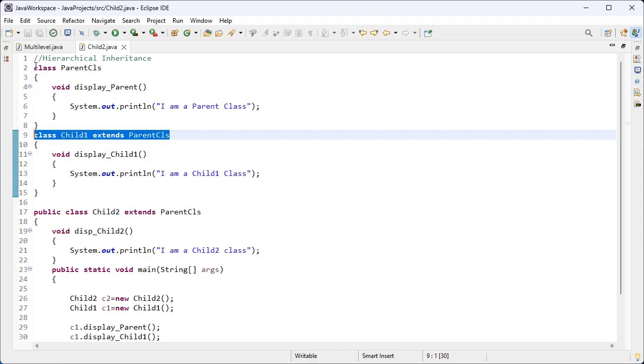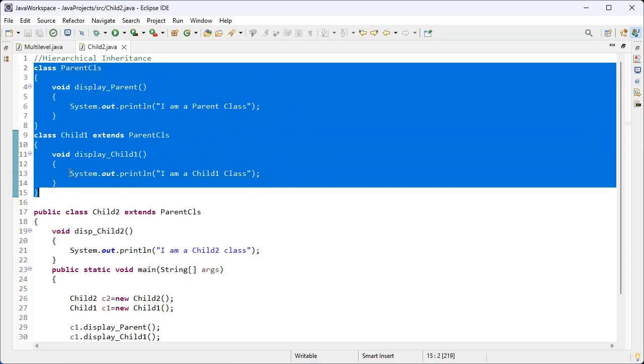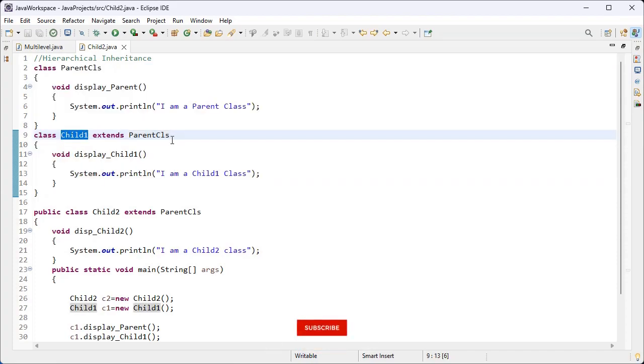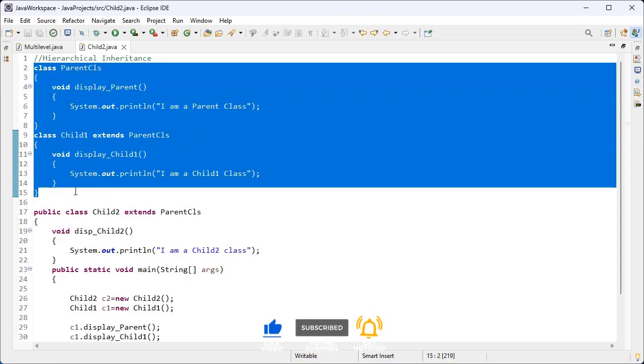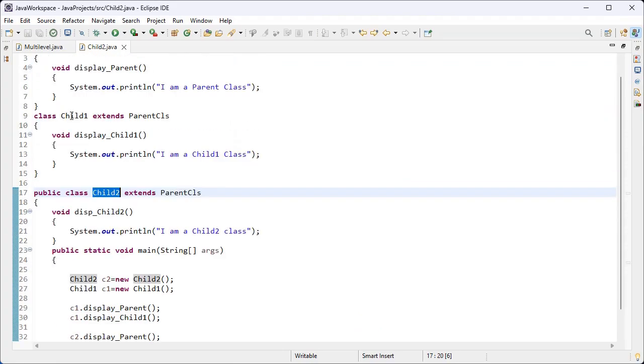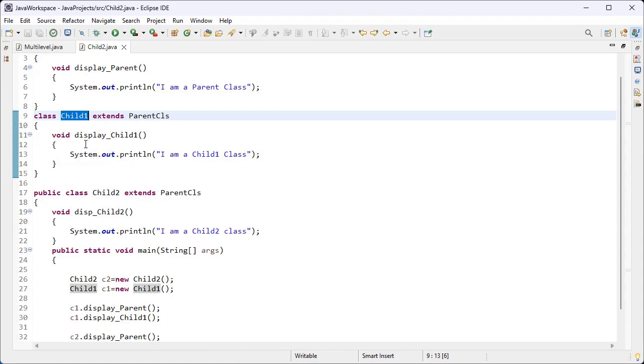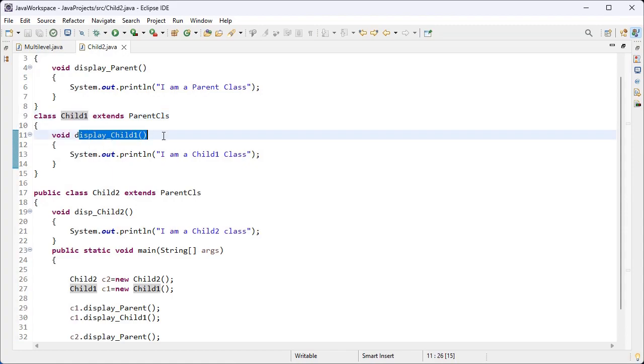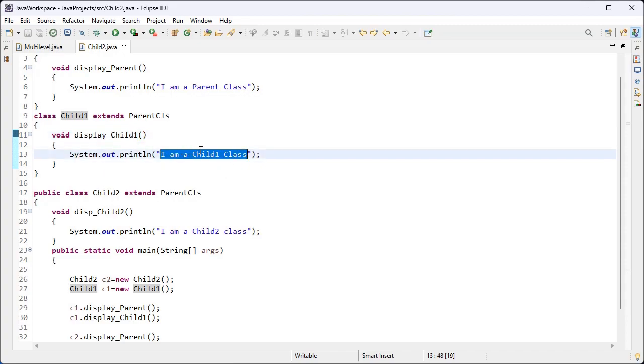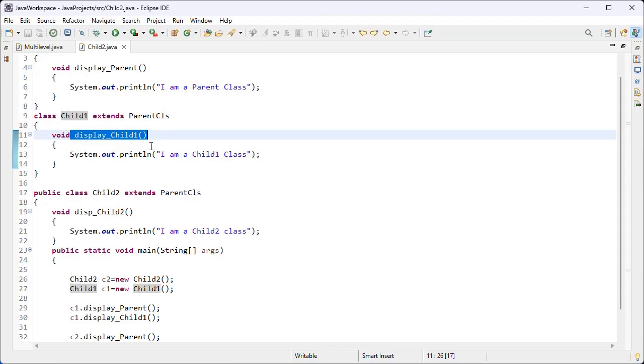So what type is this from this line to the 15th line? This is single inheritance, because it has a single child and a single parent. So up to this point is the single inheritance structure. Inside this child 1, I have one method, display child 1. What is the role of this one? It prints the statement "I am a child 1 class" on our console. This is the task of this method definition.